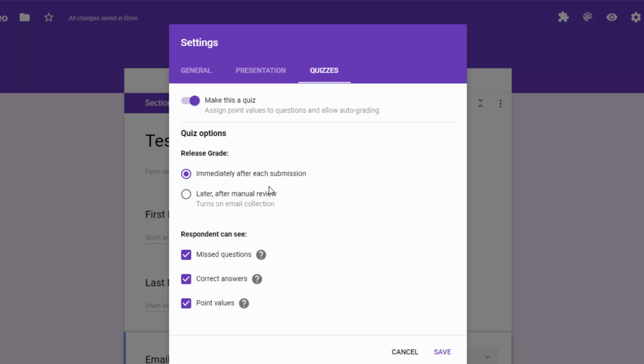And then you have options: release grade immediately after submission. If this is a multiple choice quiz, it may be a good idea to just go ahead and release the grade as soon as it's done. If it has paragraph or short answers that you're going to need to go back and review, then you can click this to be later and after you review.